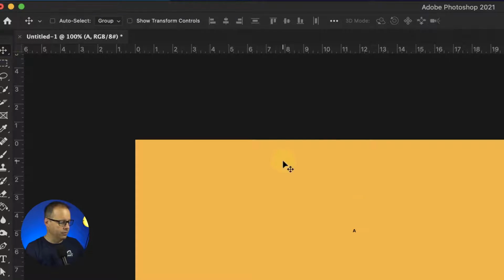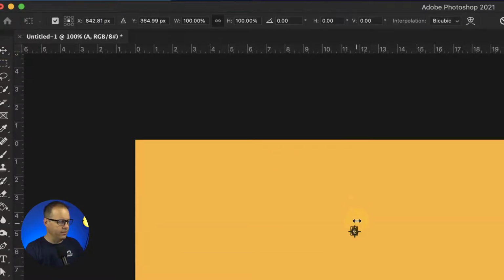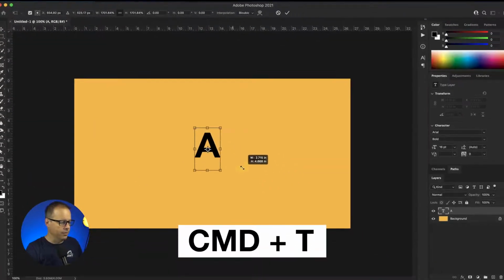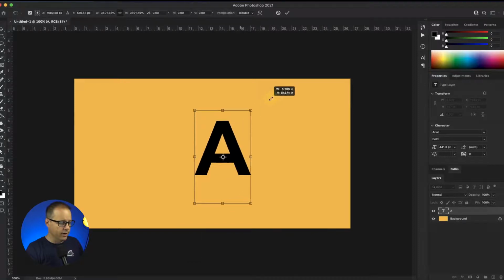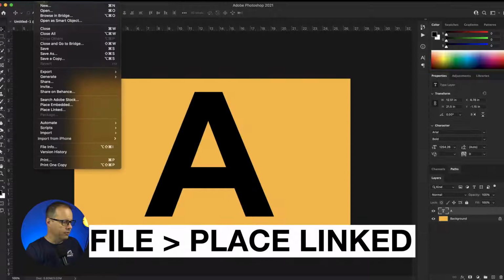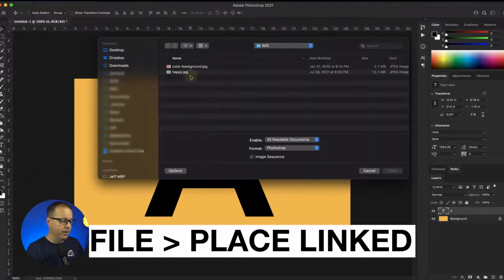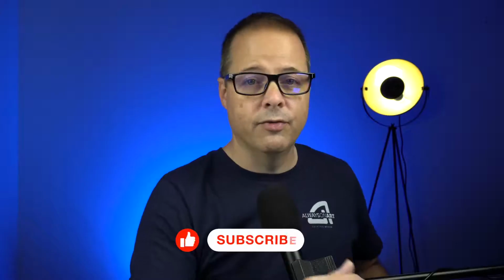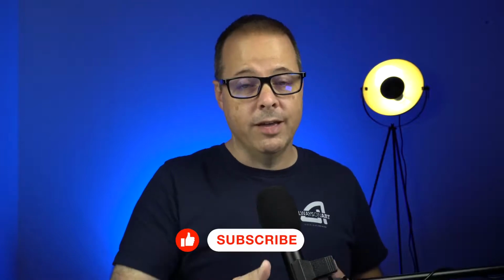I'll grab my arrow tool and once again hit Command T on my Mac to transform and grab the corner handles and scale this up. All right, I'm ready for my image. So I'll go to File, Place Linked, and then I'll grab my new image. Okay, so for this example, I actually want to cut out the image from the background.